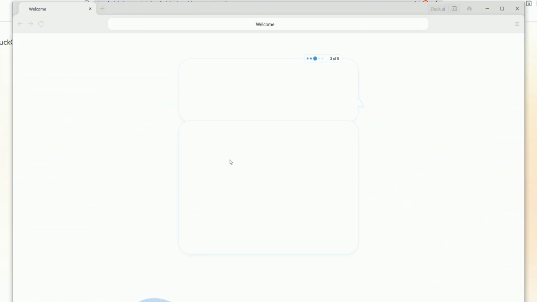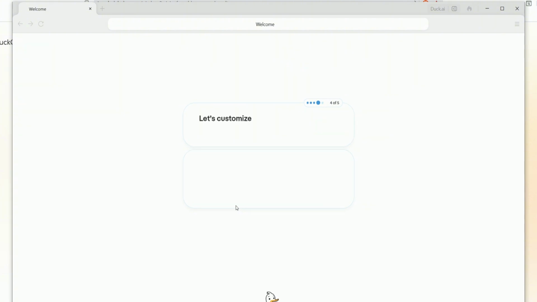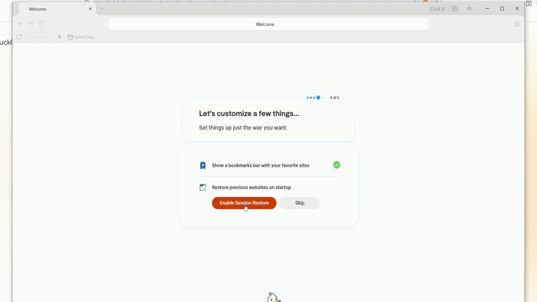Next, you can choose whether to use the DuckPlayer ad-free video player. Select your preference and continue. You'll then be asked about the bookmarks bar. Click Show Bookmarks bar to make it visible, or choose Skip. The next option is restoring previous websites on startup. I personally prefer not to enable this, as I like starting each browsing session fresh and avoiding too many open tabs. If you feel the same, click Skip.